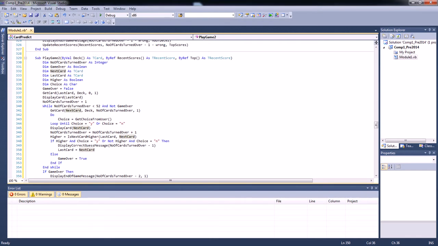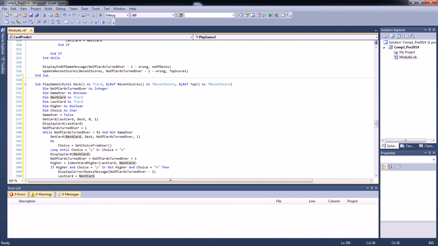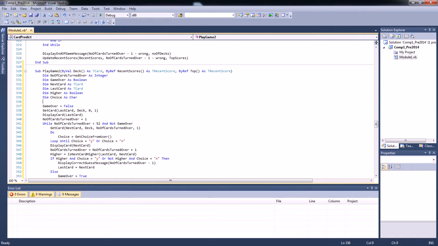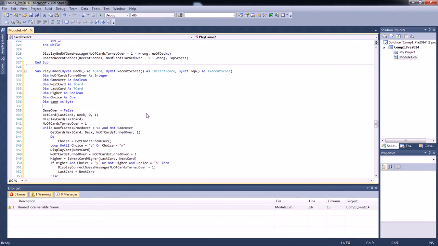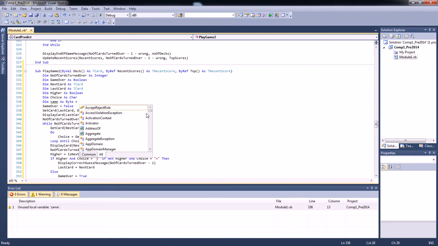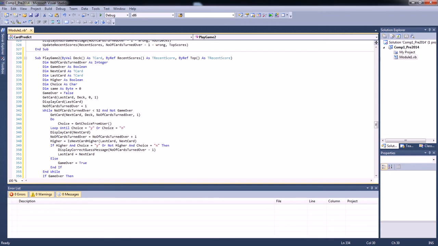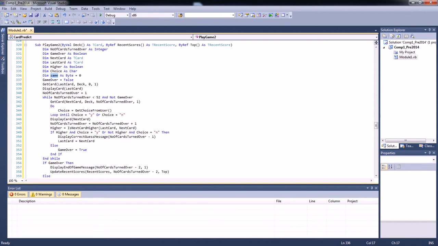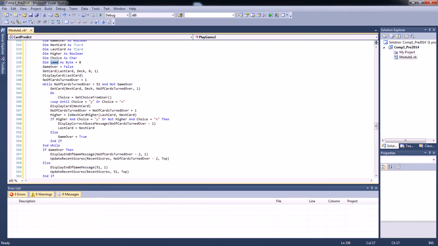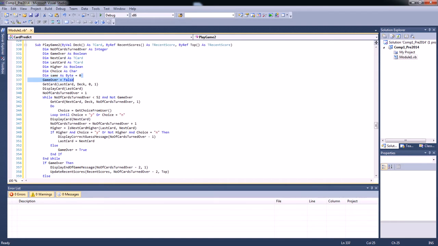Back to before, it will take longer. Okay, now we're going to have to create a variable. I'm thinking ahead. Going to the Dim, and I'm going to call it same as Byte, and I'm going to give it a default value of 0. There we go. Now this variable will hold the number of times that the player got it wrong when the cards were the same. So that's why we'll start with 0, because before the game starts they haven't guessed anything yet, so this couldn't have happened before.